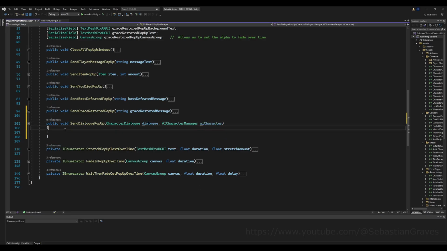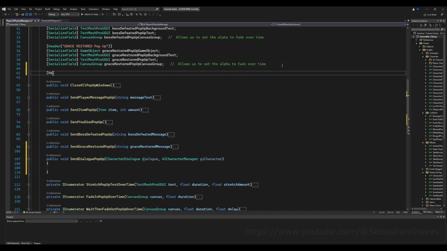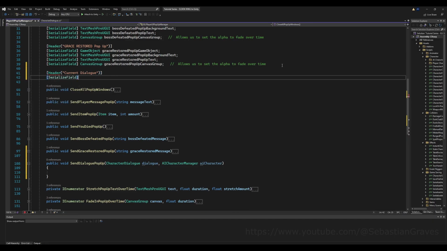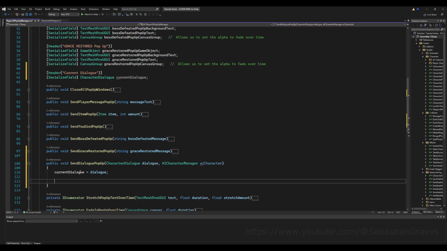Now, right inside here, we're going to do a couple of things. We're going to want to enable some form of game object, so the pop-up itself. So let's make a header for that. We're going to call this header current dialog, because inside here we're also going to keep track of a coroutine, and I'll explain why in a moment. So let's keep track of the dialog for the character dialog and the current dialog that we're passing. So current dialog is equal to the dialog that we pass.